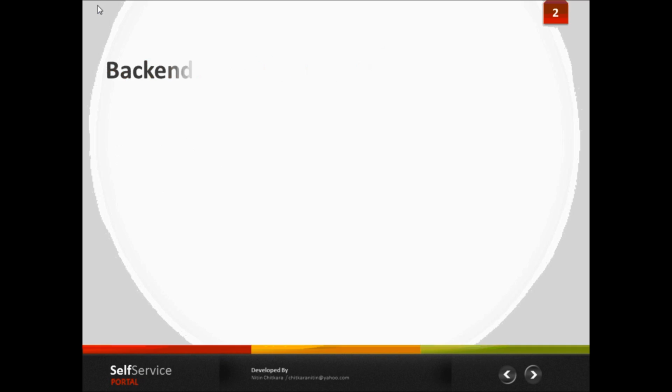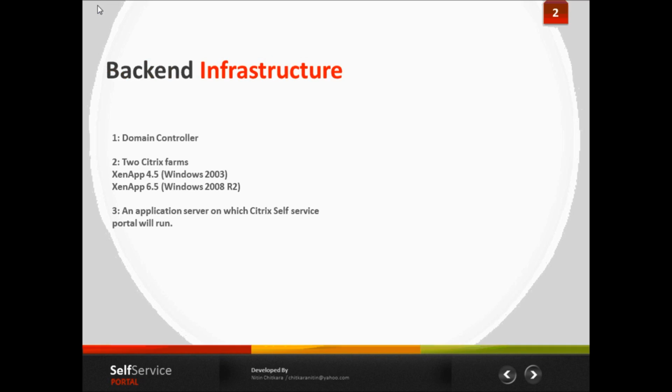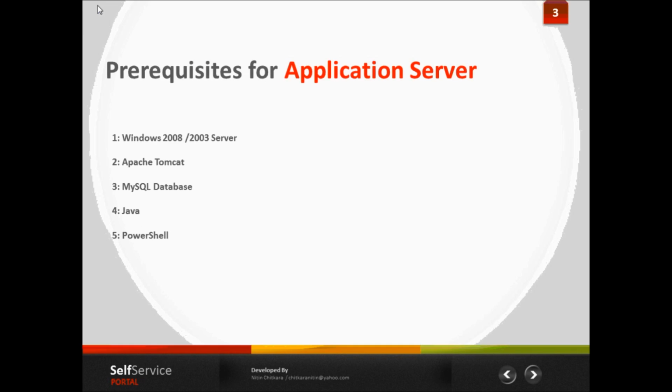Let me tell you about the backend infrastructure which I have. One domain controller. Two Citrix farms. One is XenApp 4.5 on Windows 2003. Another one is XenApp 6.5 on Windows 2008 R2. An application server on which Citrix Self-Service Portal will run. Prerequisites for the application server are Windows 2008 or 2003 server, Apache Tomcat, MySQL, Java, PowerShell.